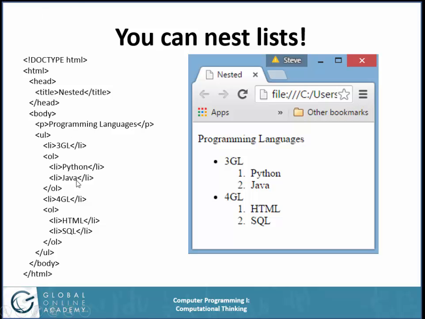Now, before we look at the HTML, let's look at what the output is. I've got a paragraph of text, programming languages. Then I've got a bulleted list. That's an unordered list that says 3GL and 4GL. Remember that from a couple of units ago? 3rd generation languages, 4th generation languages.